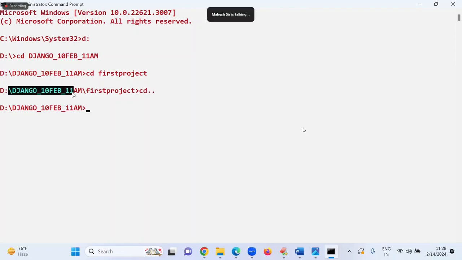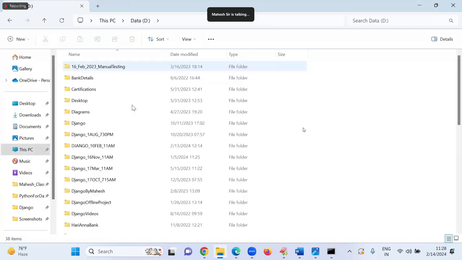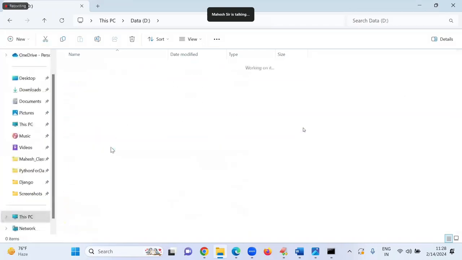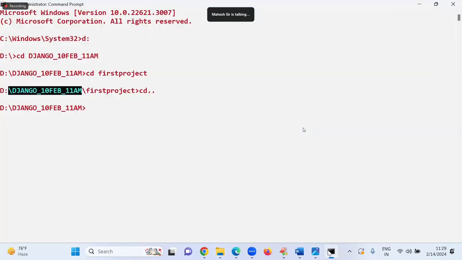So in this folder, all projects are there. Check this outside this PC, a D drive. Only one folder, one time you have to create. Internally, you have to create all projects. So first project, date, time, base, one project, multiple, second project, all are available there. So your current working directory is always whatever your folder. Maybe Django projects, my projects. What is the meaning of CD?